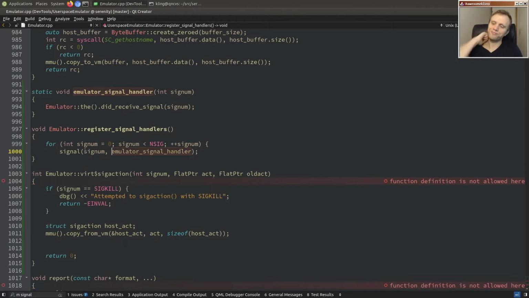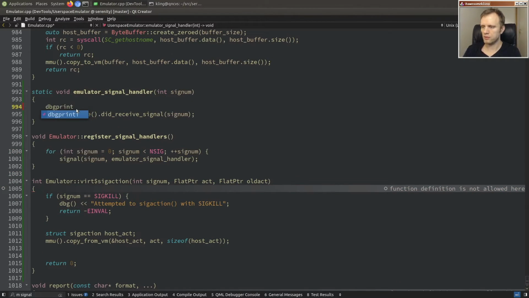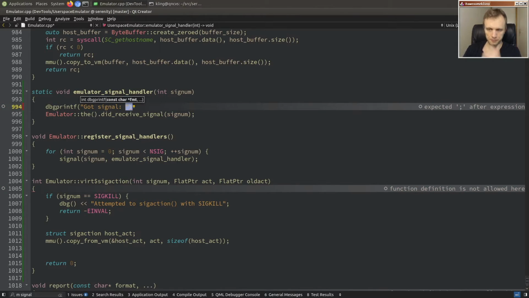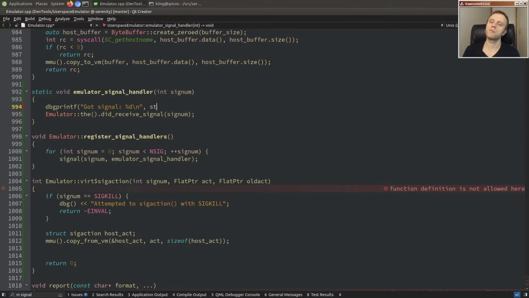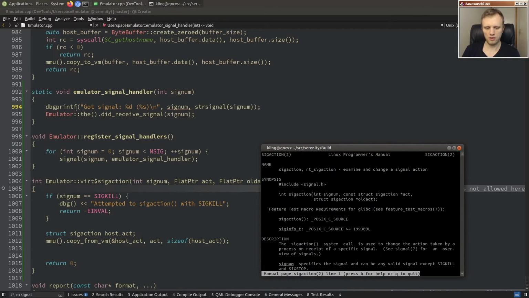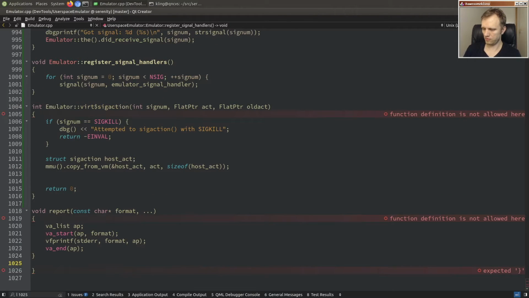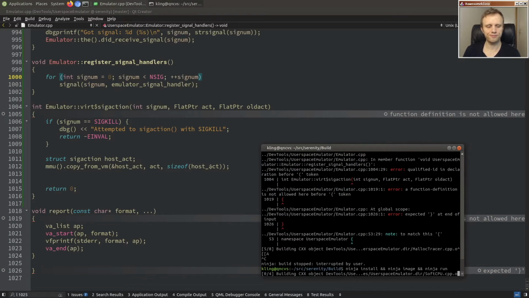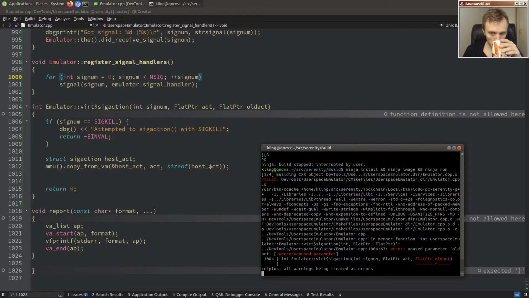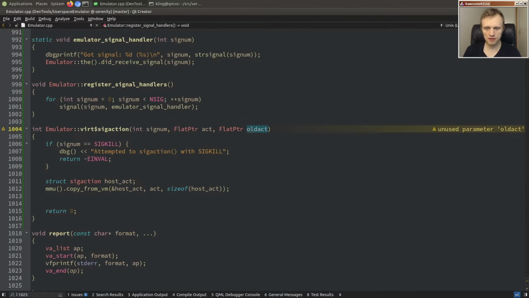Okay, so maybe we'll debug printf something here. Got signal. Signum. Can even ask for the name of it. Okay, so let's see that this comes in correctly. And there we go. And this, right, need to do something with that.